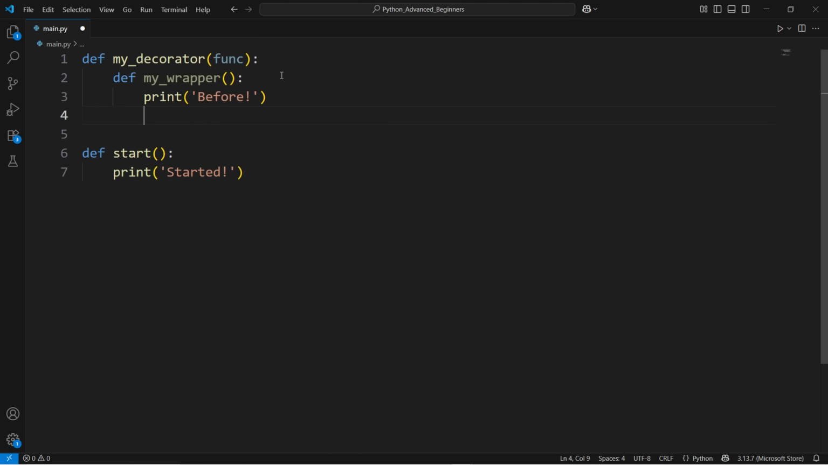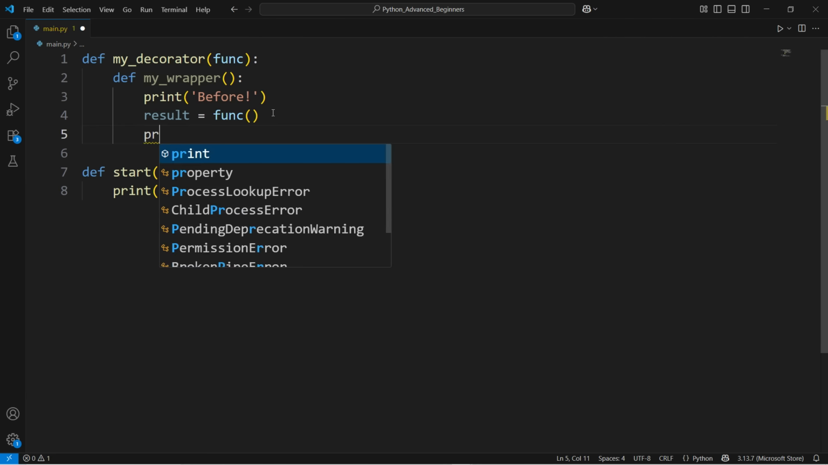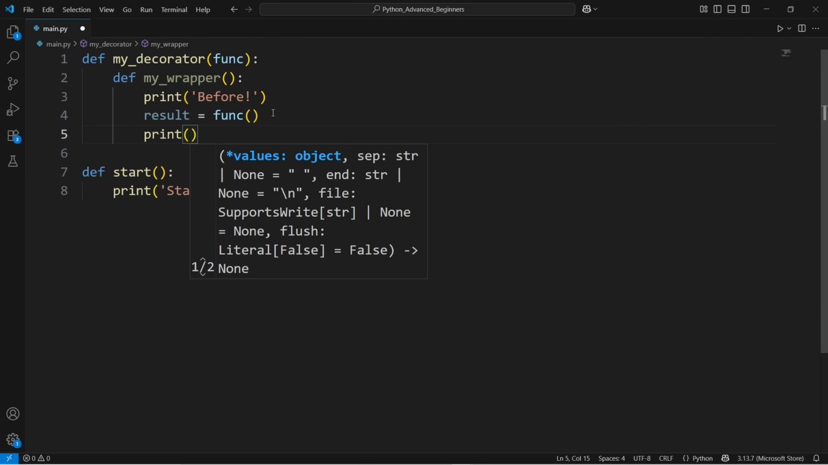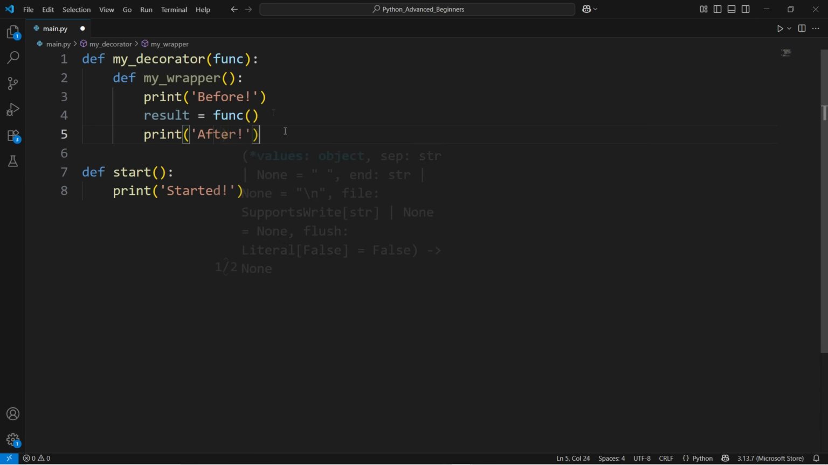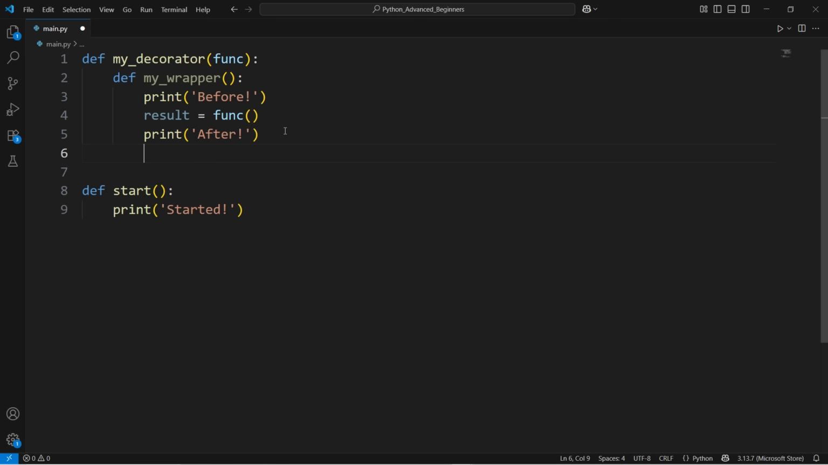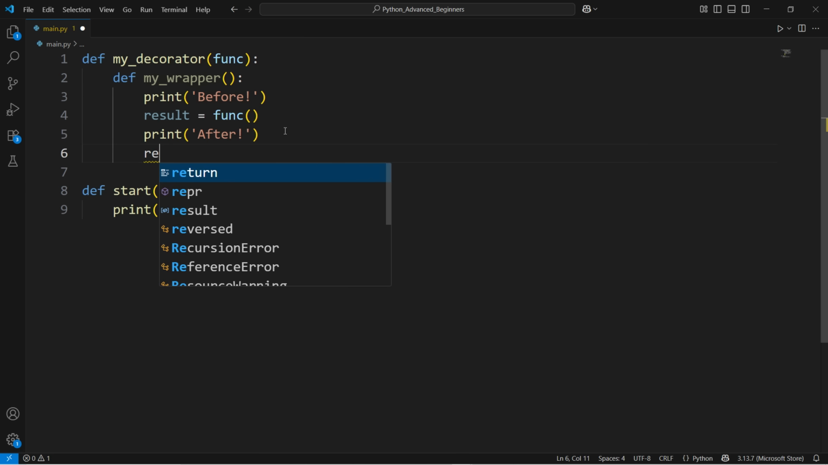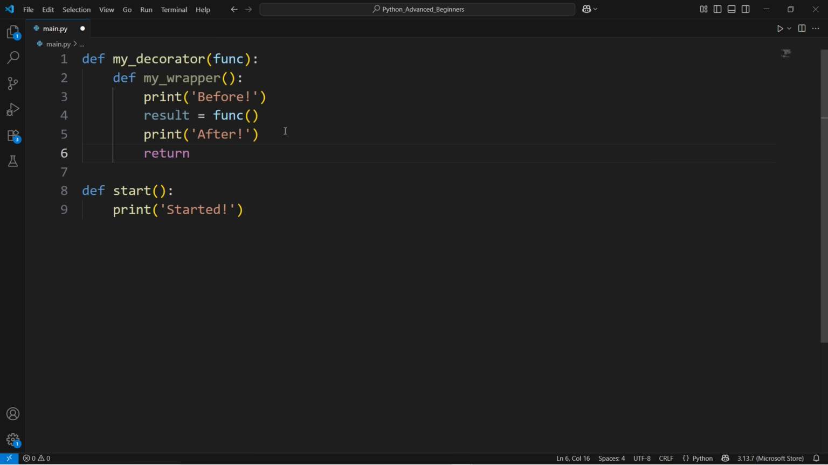Let's go to the next line and create a variable name result. And let's assign it a call to the start function. So we'll use our parameter func and then type your parentheses. So that right here will call the start function. And then let's go after that and let's print the message that gets displayed after the function is called. So let's have it read after. And let's hit enter and let's have it return the start function reference. So type return and then result.